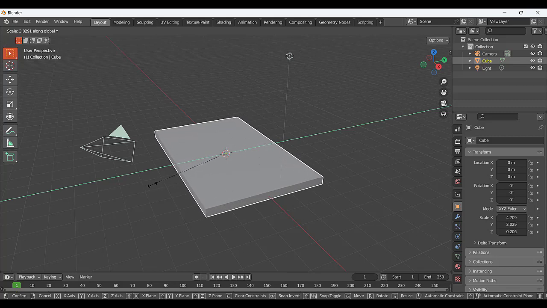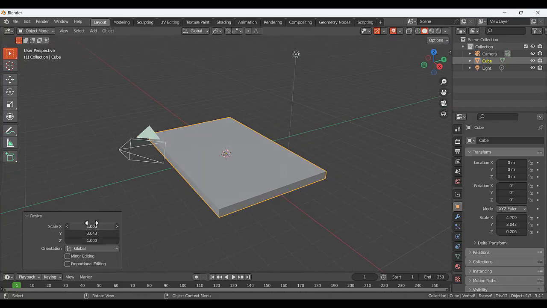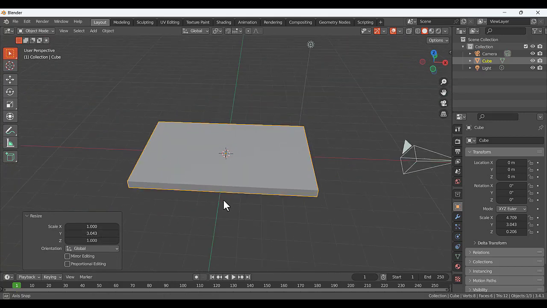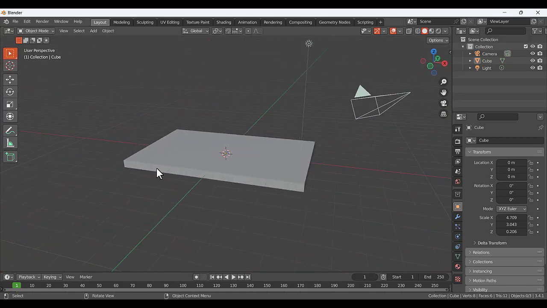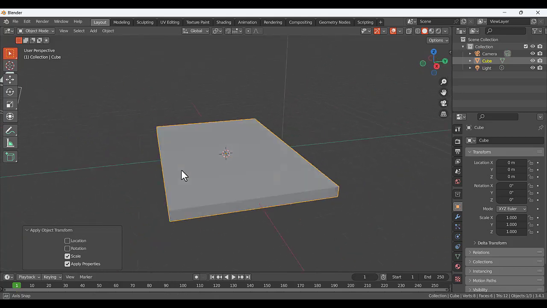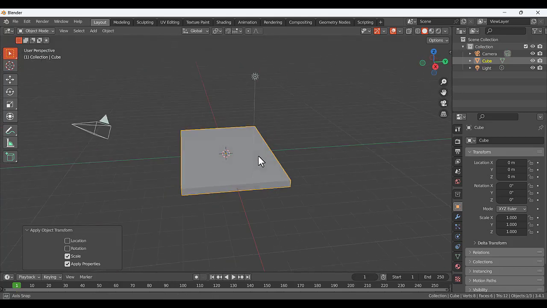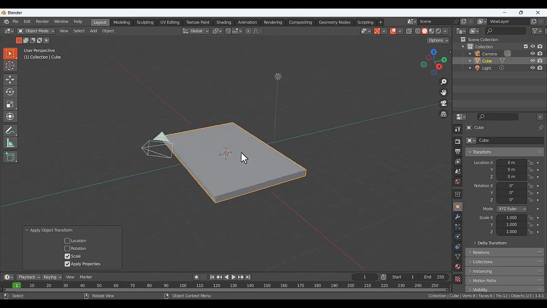So according to you, you can set these values. For me, I think this is good. And here you can see I expand the Y to 3.043. Okay. So here we have the top space of the bed. So select this one, and here I am going to apply the scale because we changed the scale. So Control A and apply the scale. So when we use the modifier, it will not affect it. So it has uniform dimensions.